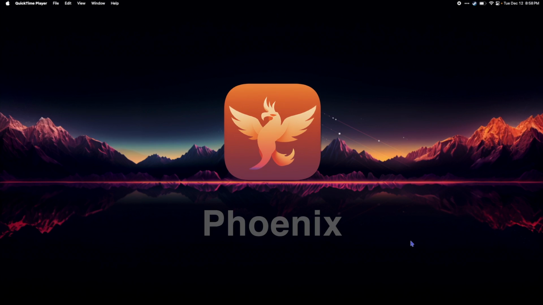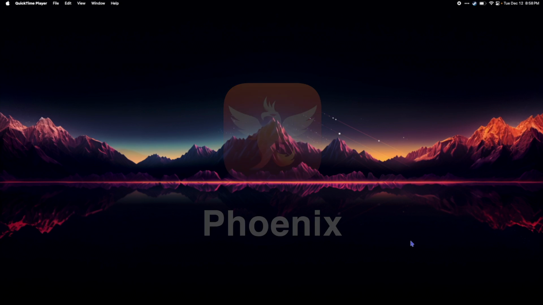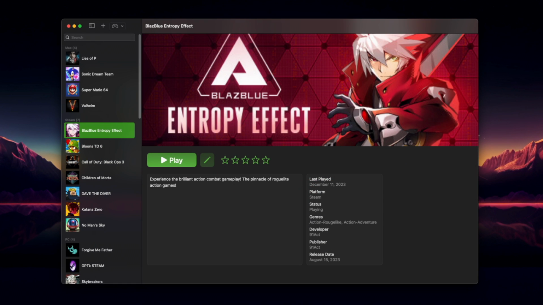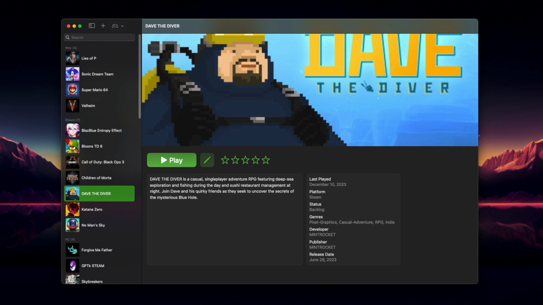So Phoenix is pretty fantastic. It's still in beta, so it's constantly improving with every update. But even in its current state, Phoenix is still an incredible app and hands down the best game launcher for Mac.